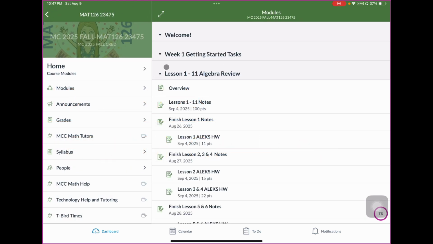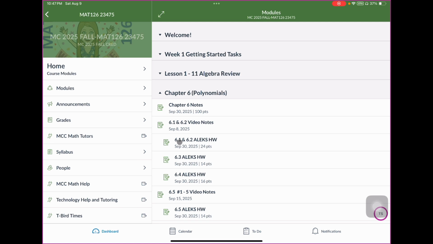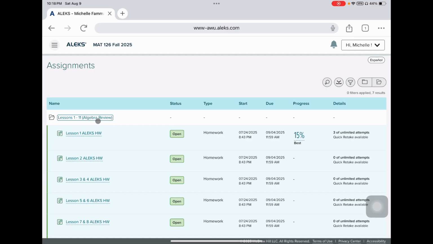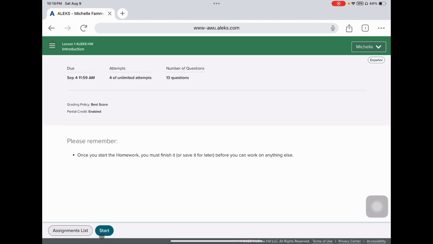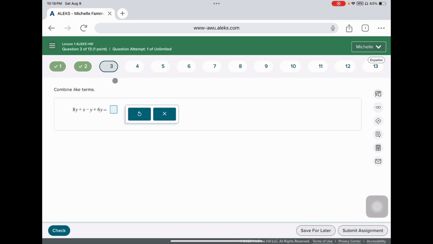So when you're in Canvas, if you scroll to the chapter that we are in, so if we are in chapter 6, let's just say, it will say 6.1 and 6.2 ALEKS homework or 6.3 ALEKS homework. So you can also get through ALEKS by just going there and launching, and it will get you to your homework assignment as well. Let's go ahead and open up one of these assignments.